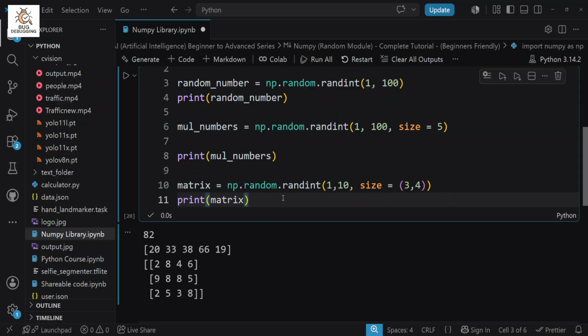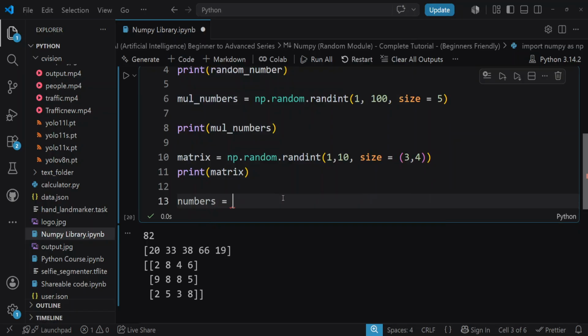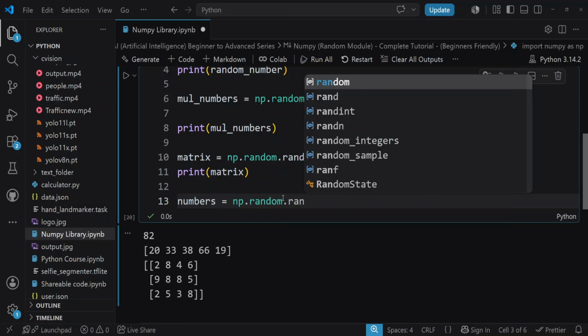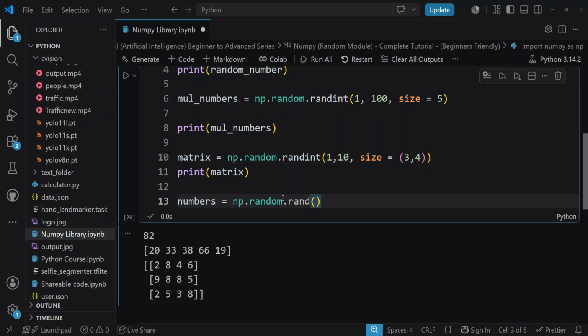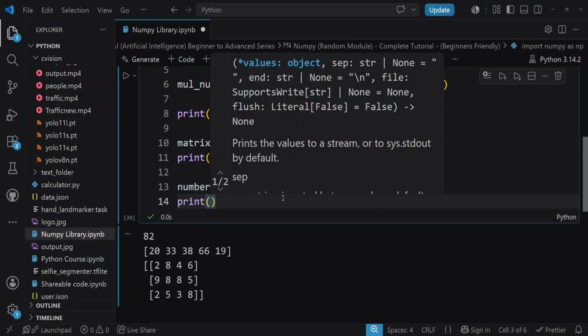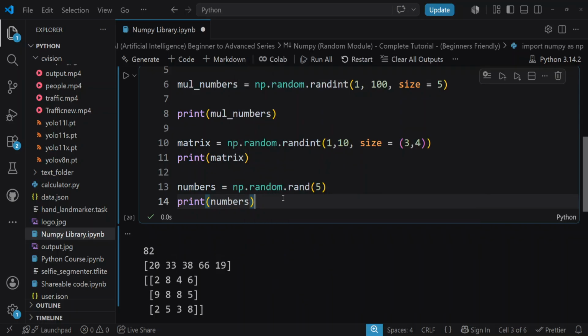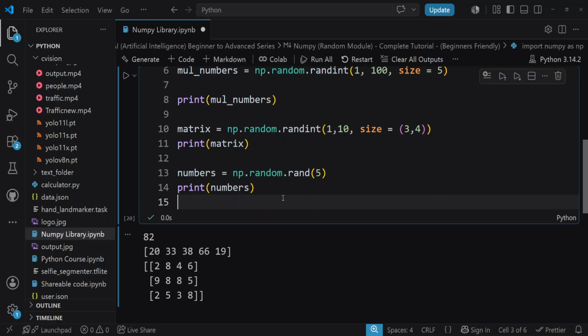NumPy also knows how to generate random floating numbers. So let's declare a variable first. numbers is equal to np.random, and then we have a simple function rand and not randint. So rand, and inside the parentheses we will specify a size, this time 5. So it will generate 5 different floating point numbers, and these values are between 0 and 1, and these are all what we call decimal values. So we get 5 different values, and values are always between 0 and 1.